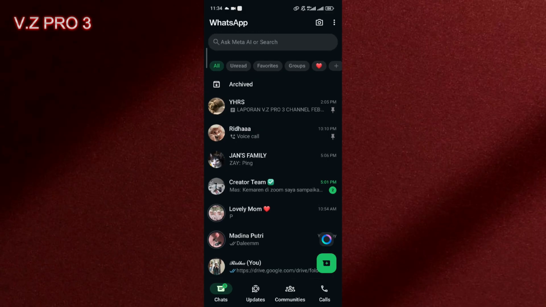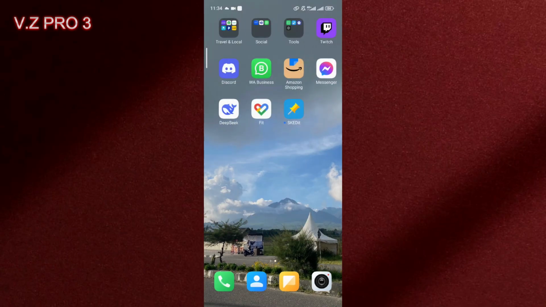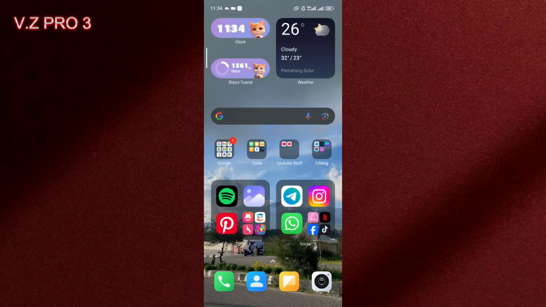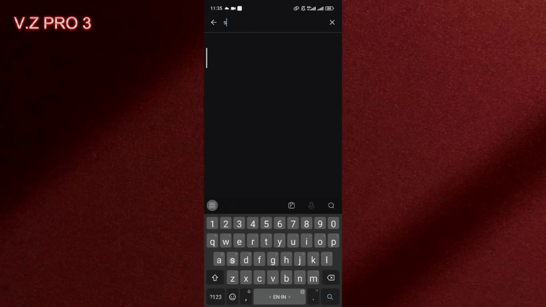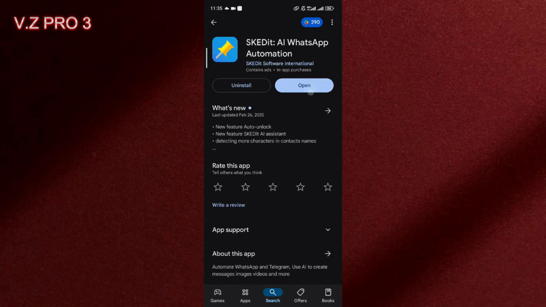So how to do it? So simple. If you want to schedule message on your WhatsApp, you need to install this app on your phone, Schedit. You can just open your App Store or Play Store and search on it, Schedit. It's a free app. This one. After that, you can just open the app.